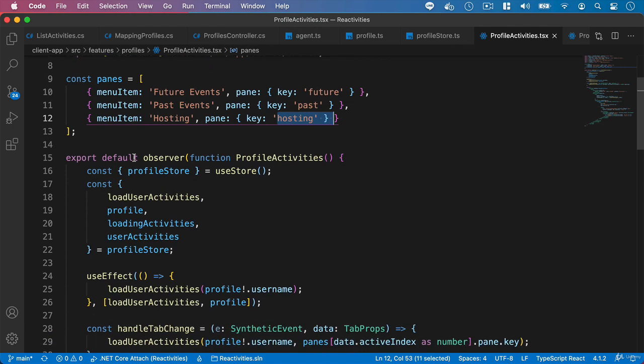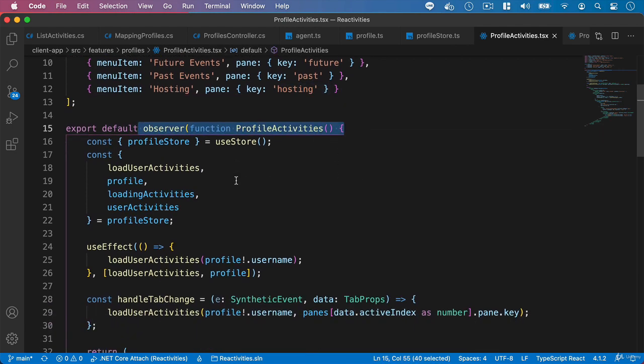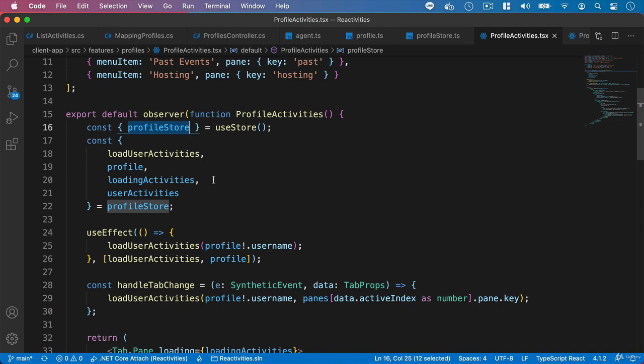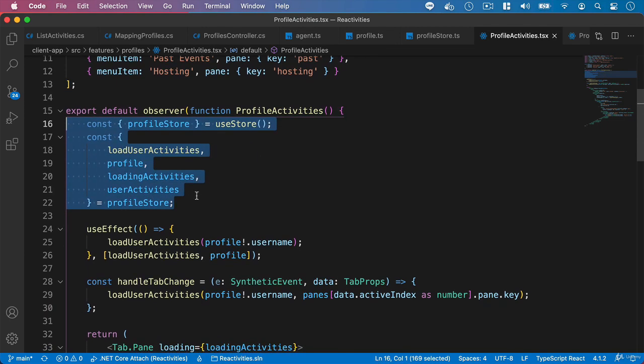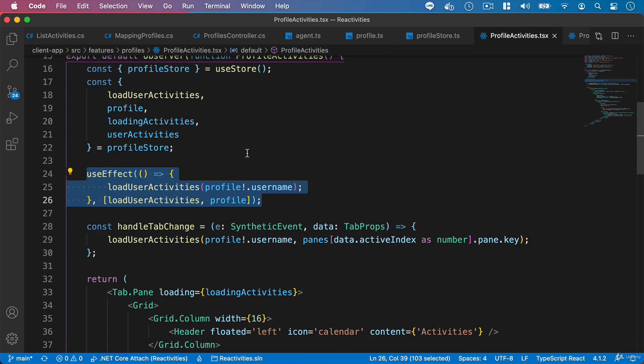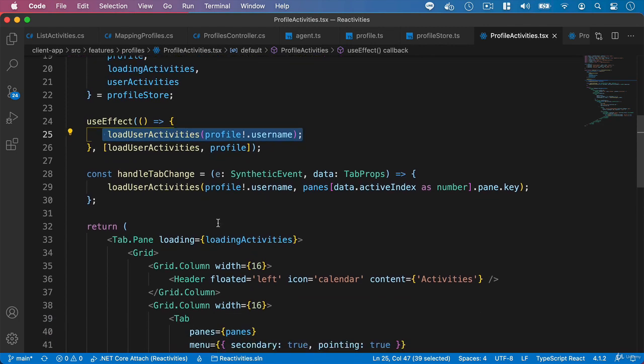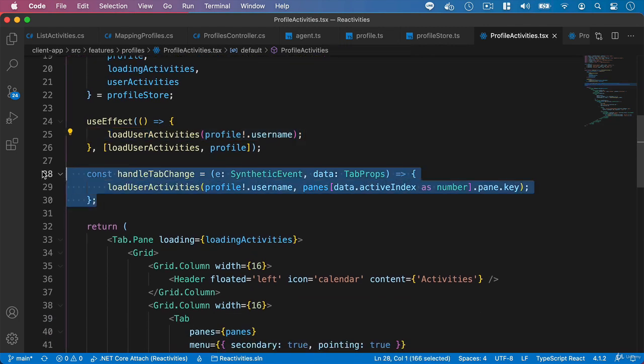Then we've got our normal export default observer, etc. And we're going to get our profile store, and then I've just destructured the properties we need in here from the store itself. And then we've got our useEffect to go ahead and load the user activities when we load our component. Now we're only interested in the default case when we initially load our component, so we're not sending up a predicate. And what we also have, because we're using tabs, is a method to handle the changing of the tab.